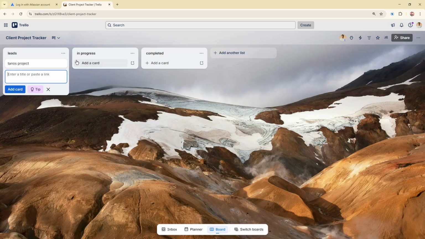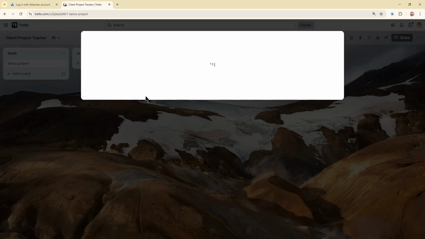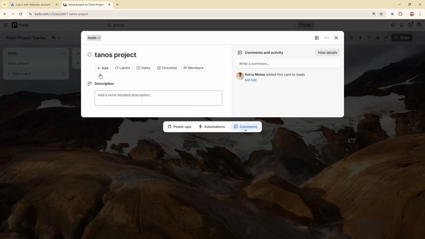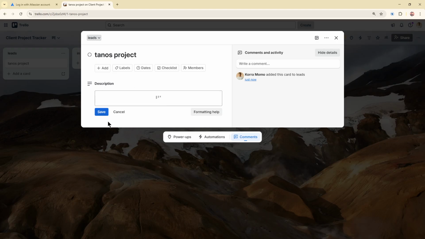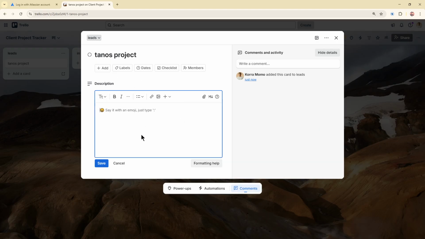Inside the card, you'll see a description area where you can enter important project details, notes, next steps, or any context you need to remember. This is useful because it keeps key information attached directly to the project instead of scattered across different tools or messages. If other people are involved, you can also add members to the card.